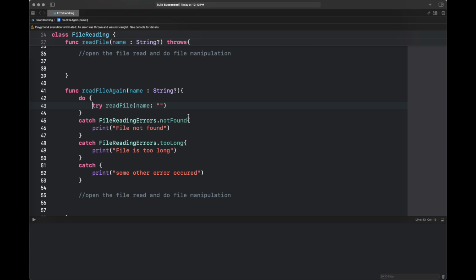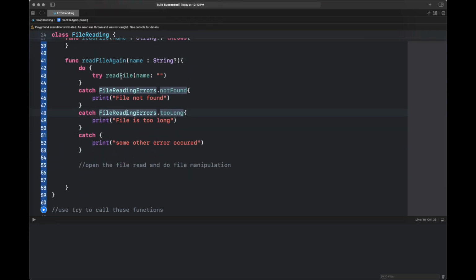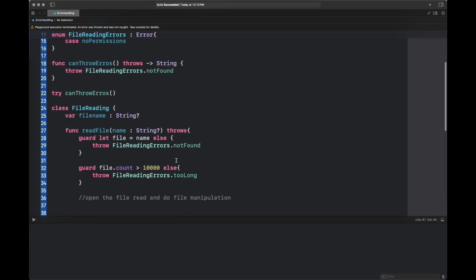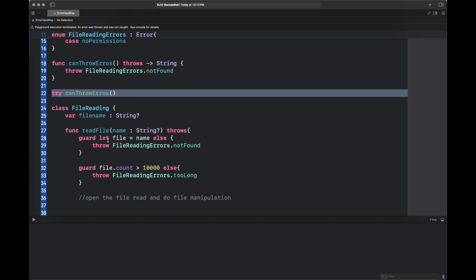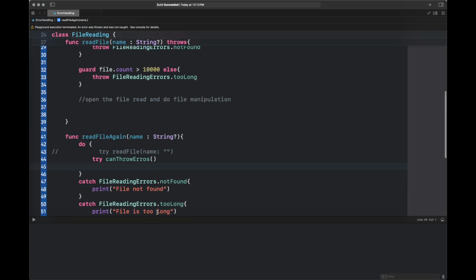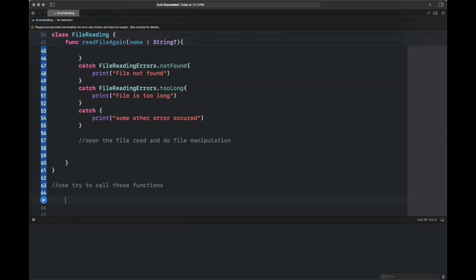After that, you can see that I have changed line number 43. I have added try and removed the let file equals here. After that, you can open the file and do manipulation. So it is not throwing an error but printing all of the errors depending upon the situation. So on line number 43 and 44, you can see that I have called a function that throws an error, so the error propagation works there. And after that, we have added the do catch to handle errors.